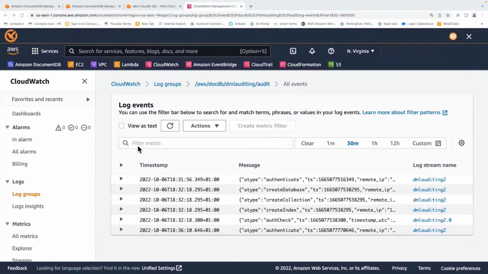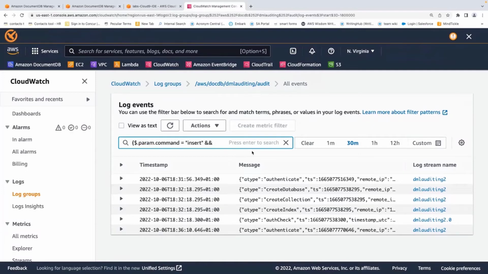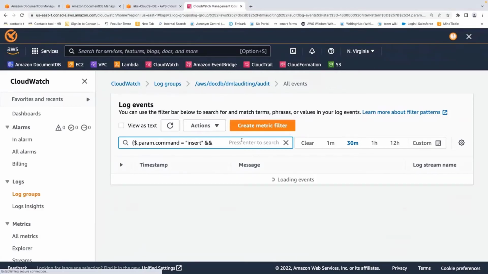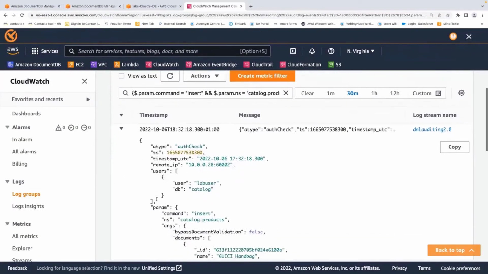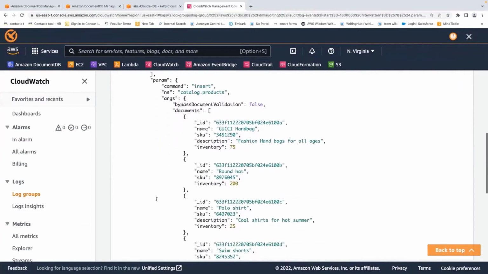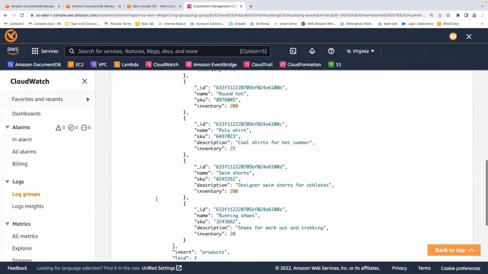If you want to filter out a specific set of events, like I'm only interested in insert events, I can run this filter command to filter the JSON data. This is a standard syntax to use, and I'll filter out the events of only insert. Now I am only filtering the insert events. So this is the insert of 5 records that has been audited.